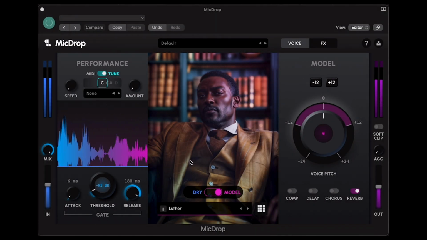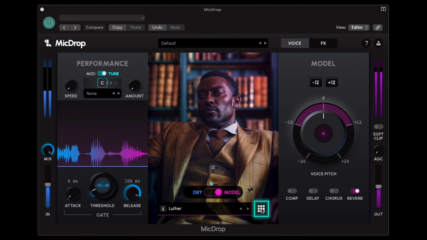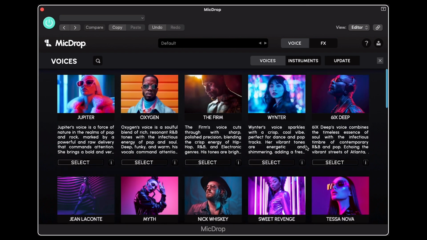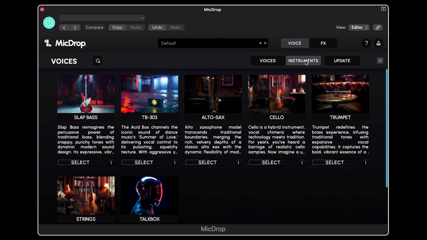Let's start with our simple yet powerful user interface. It really doesn't need instruction, but since I want to get paid for doing this voiceover, I better show you around. Front and center is the currently loaded voice model, and to see more you click on this grid here. MicDrop has an artist roster of incredible artists with a great range of styles and abilities, and not just voices but instruments as well. Have a listen.